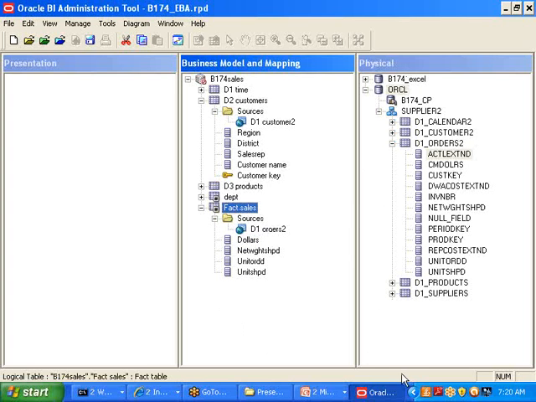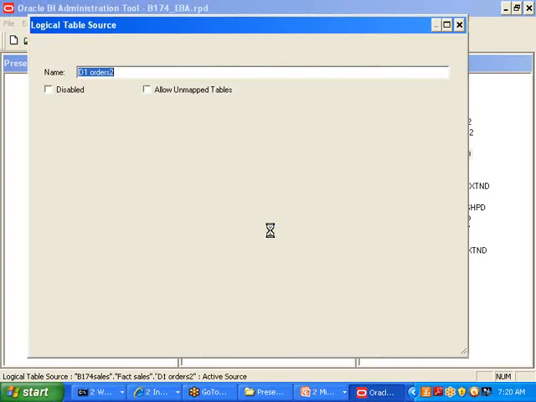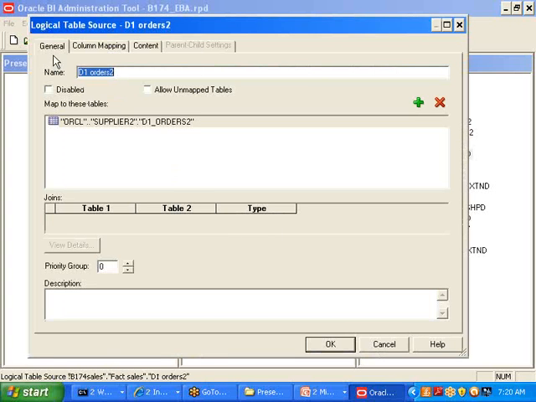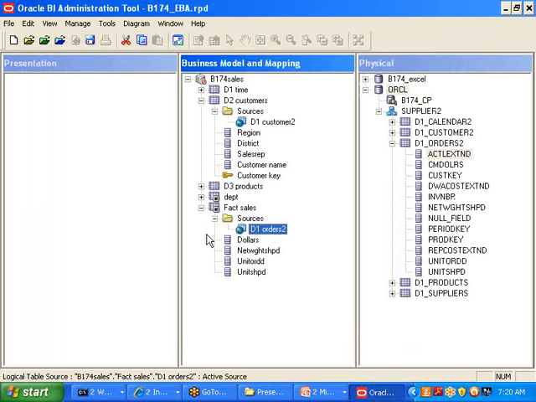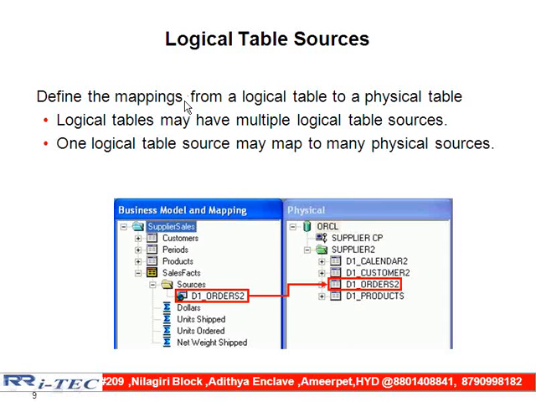Whatever type of question I ask, I need to go to the logical table source internally, and I need to see, okay, this is depending on what physical table, sir, D1 order 2, and the column mappings. If you want to know dollars is coming from which table, sir, D1 order 2. So if you want to know how this mapping happened, this logical table is depending on what physical tables, this logical column is depending on what physical column. That kind of question to answer, surely you need to take help of what, sir? Logical table source. That's why we wrote this point: it defines the mappings from logical table to physical table.